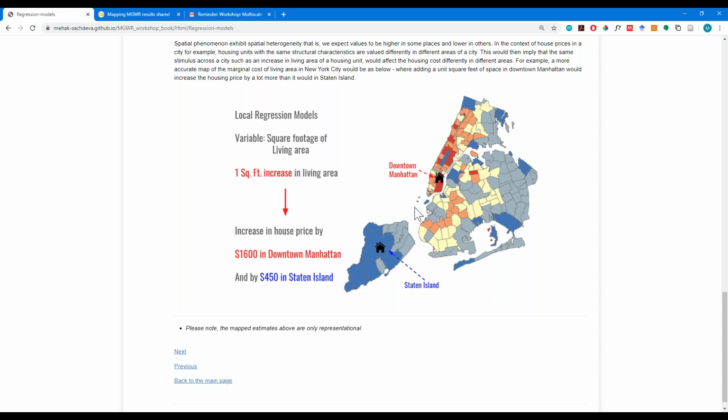And here we are only looking at one variable, which is square footage of living area. This could be many other variables. Here I'm talking about a univariate regression where there is only one independent variable, but you can add as many variables as you want in your model.